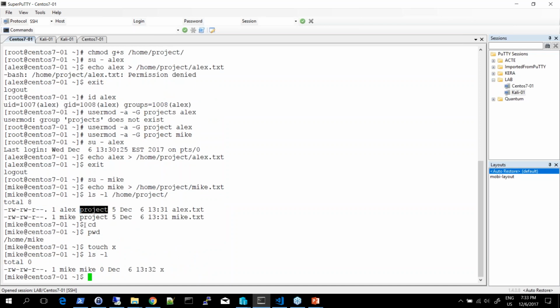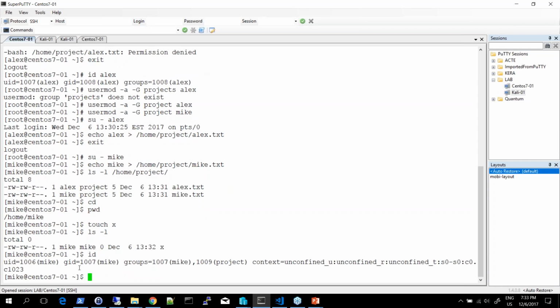As you can see, if I change the folder to the home directory of user Mike and create a new file, it is being assigned to the primary group of user Mike, which is called Mike.